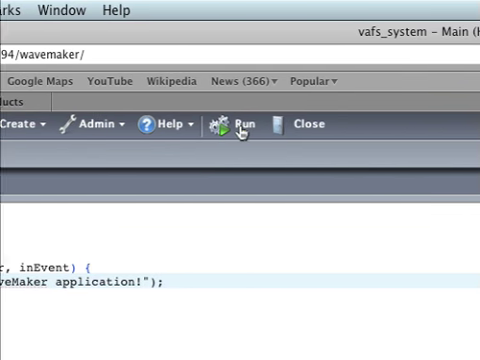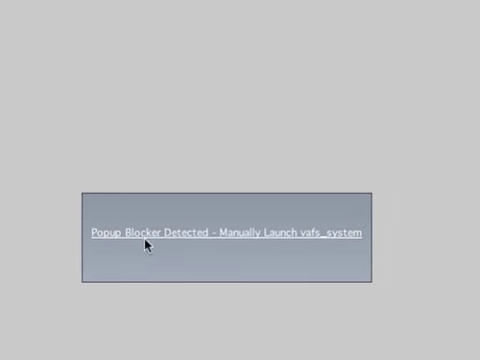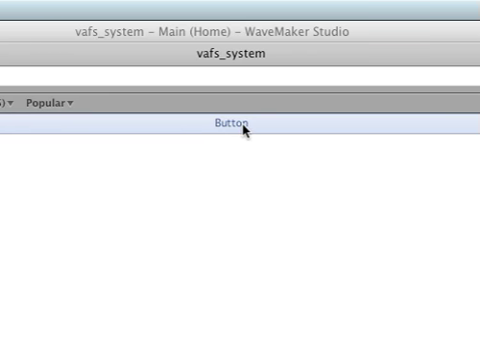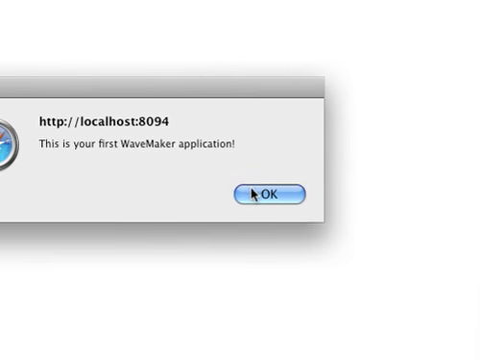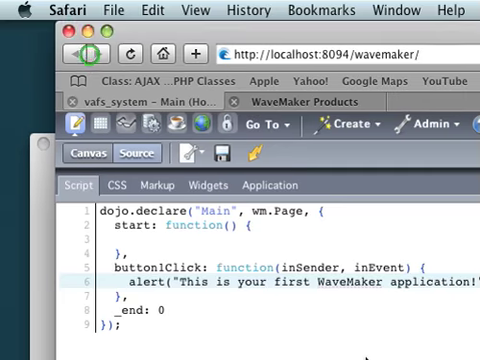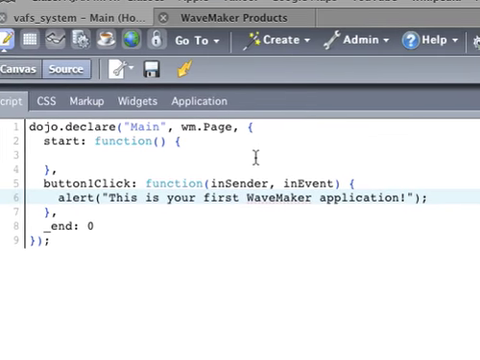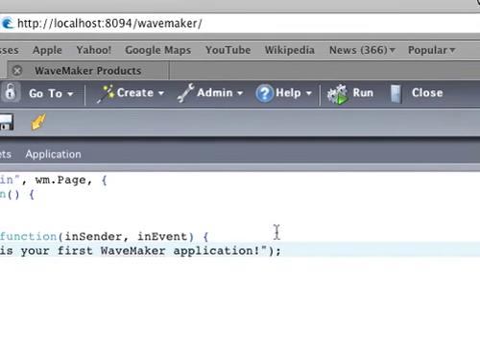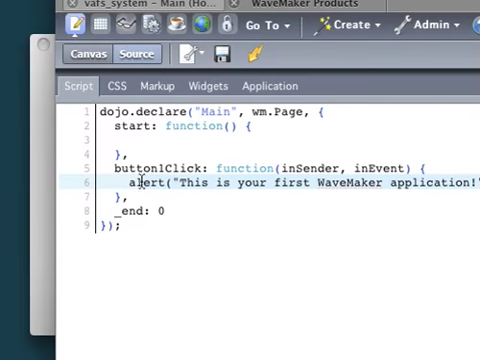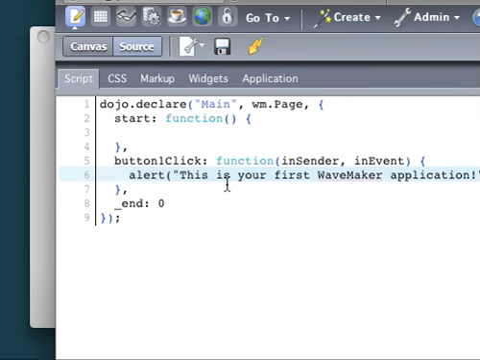Dojo makes it easy so that you can just click run. And since I have a pop-up blocker on here, I just have to click that link, so I manually start up the application. You see we have the button, and I click it, and it has an alert: this is your first WaveMaker application. Okay. Let's go ahead and make it a little bit more advanced, let's work with more of the framework, not just an alert function.